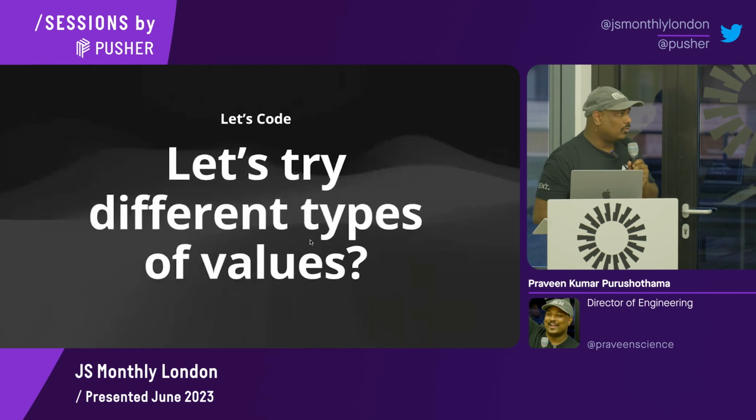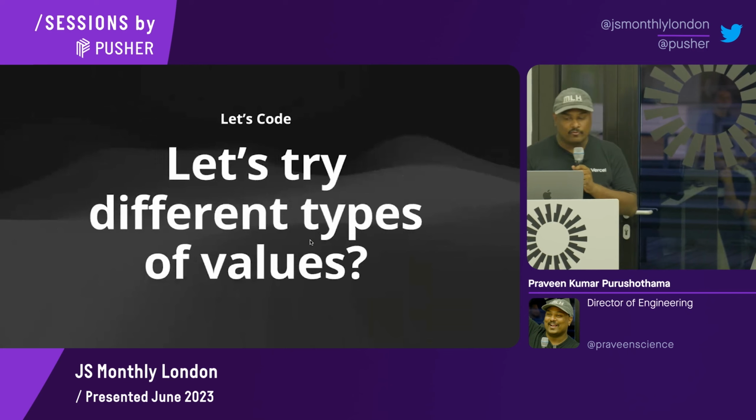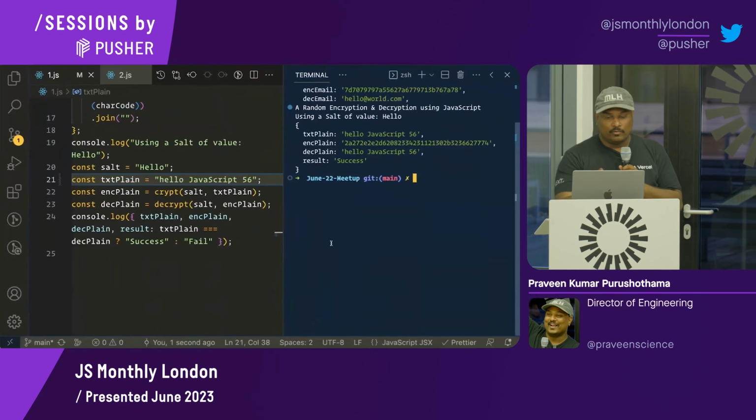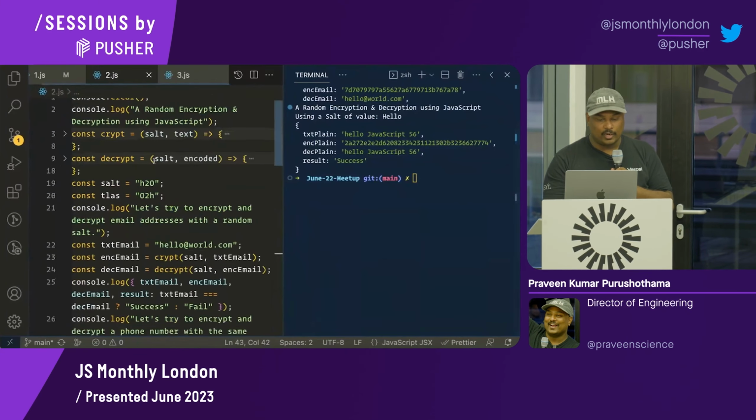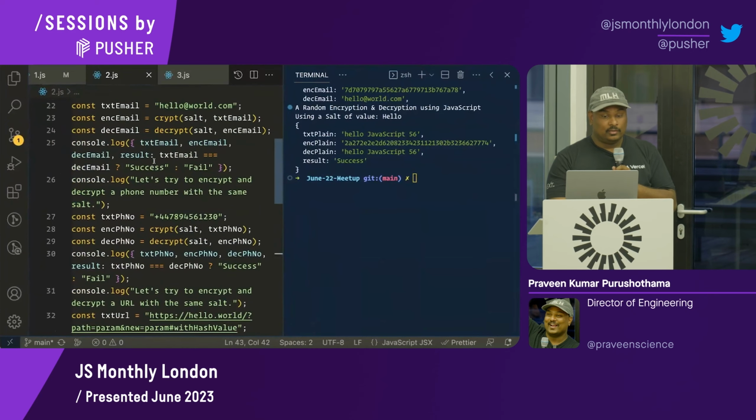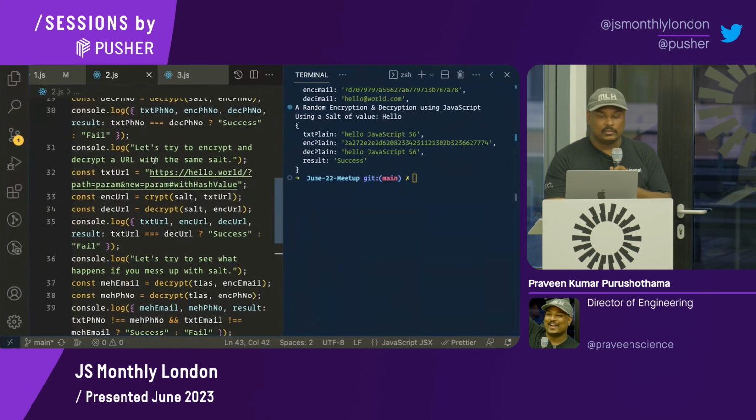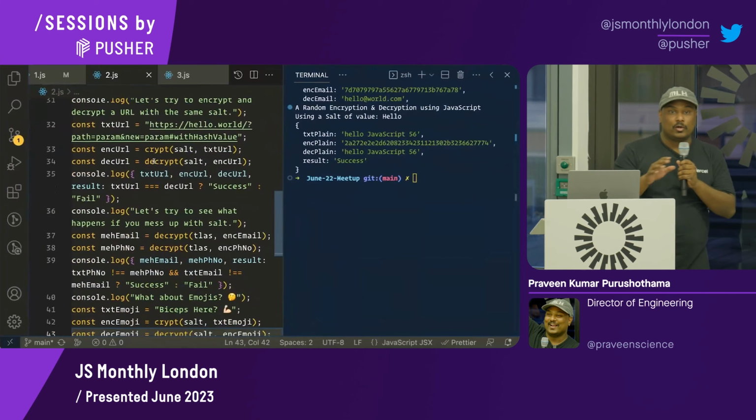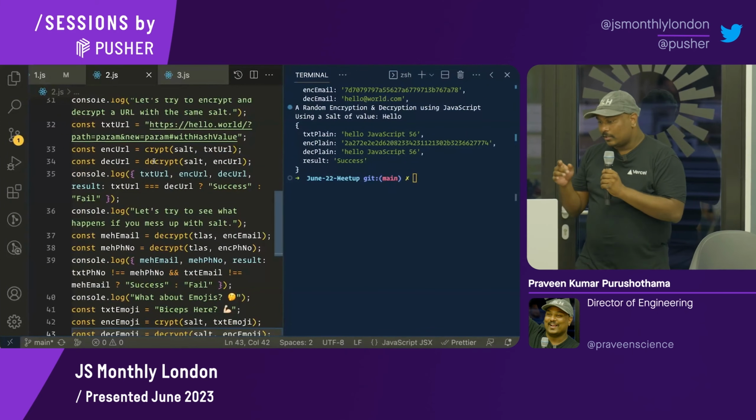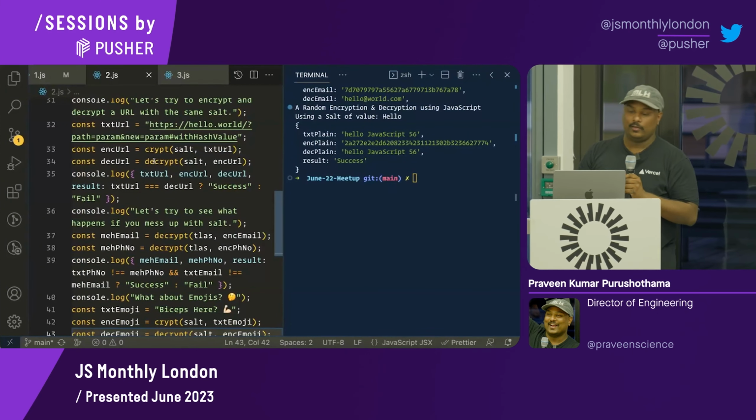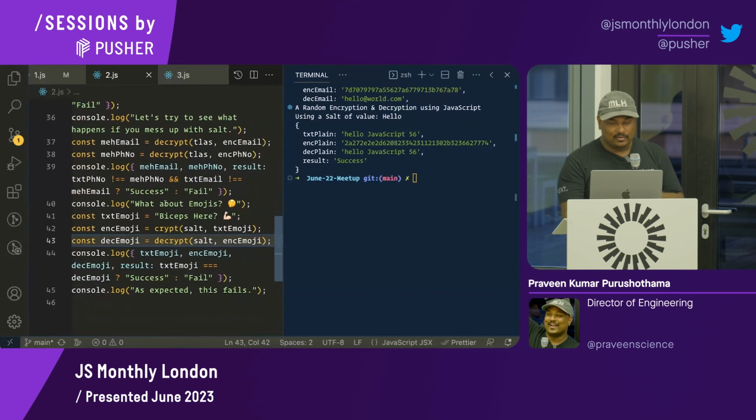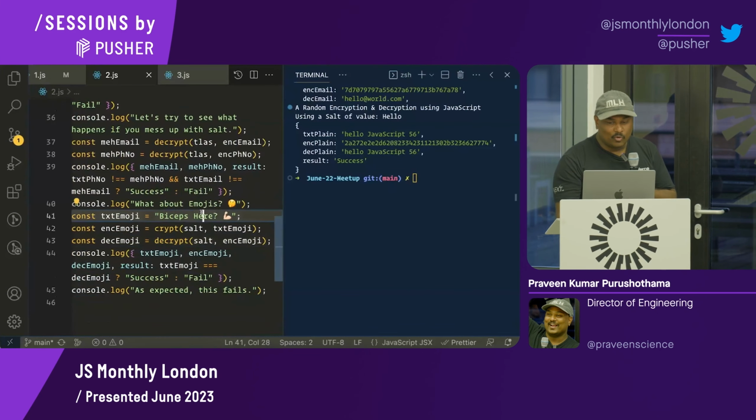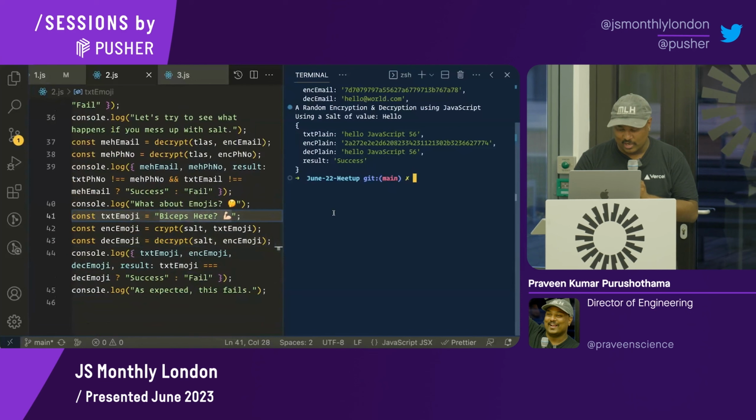So now what about different types of values? We have got a lot of values here, right? We could have a look at an email, a phone number, and what about a URL which has a lot of parameters. We will also go one step higher to see if we can use an emoji as well. So these are the things we are going to try right now.